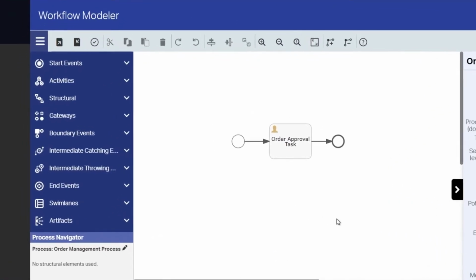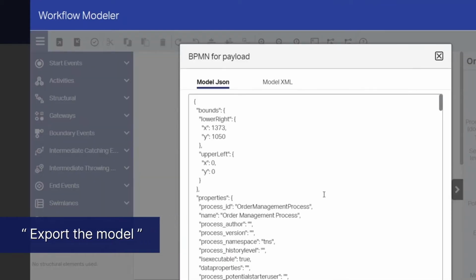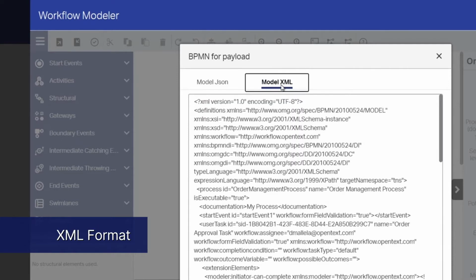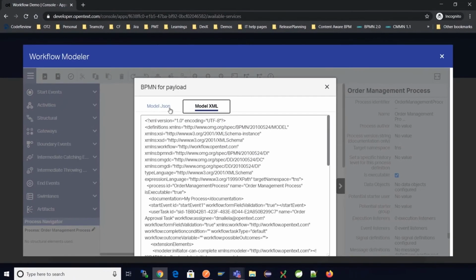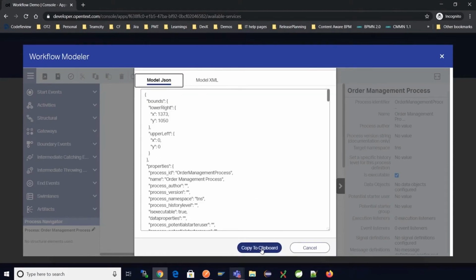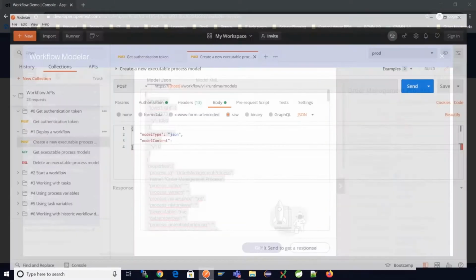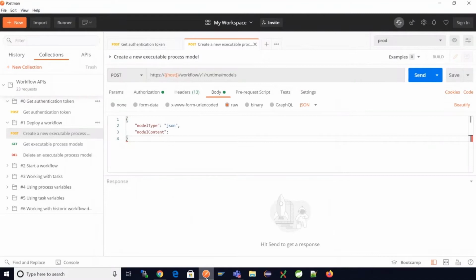Once the workflow model is ready, we can use the option to export the model and capture the model content. There are two ways we can copy the model content. One is a JSON format, and the other one is an XML format. For the purposes of this demo, let's go ahead with the JSON format option and copy the model content on the clipboard. Once the content is copied, we can now go to the REST APIs to deploy the workflow model.